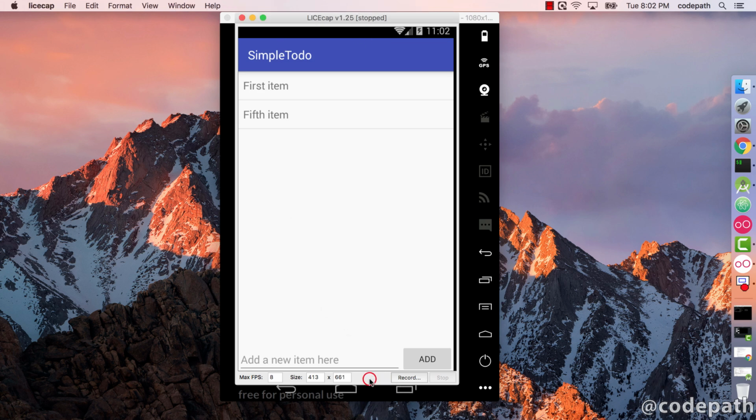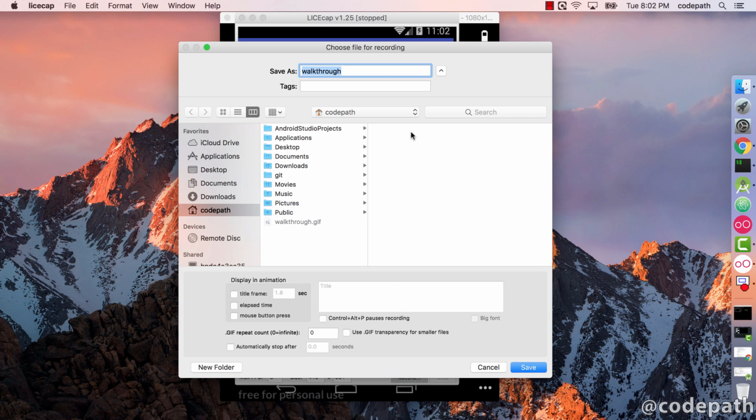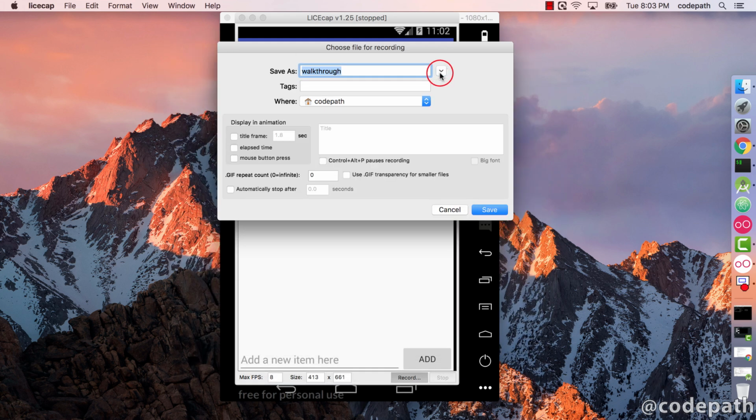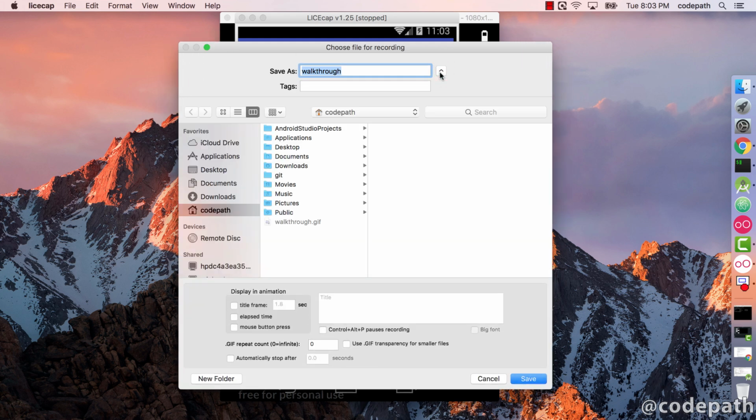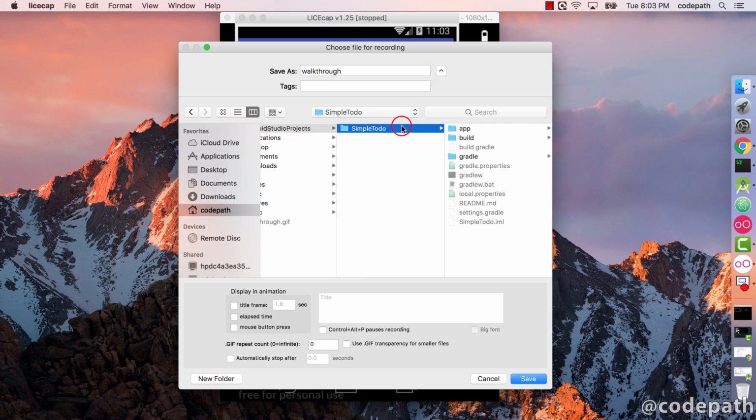So in LiceCap, and you may need to click the bar in LiceCap to bring it to the front, you want to hit the record button. And then you want to navigate to your project folder on your local drive. So that's going to be, and if you don't see the full settings here, you can click this little chevron to expand this dialog to show you where you are, and then it will be under Android Studio Projects and SimpleTodo, and then I'm just going to call it walkthrough. So I'll save it as walkthrough in the root directory of my project.